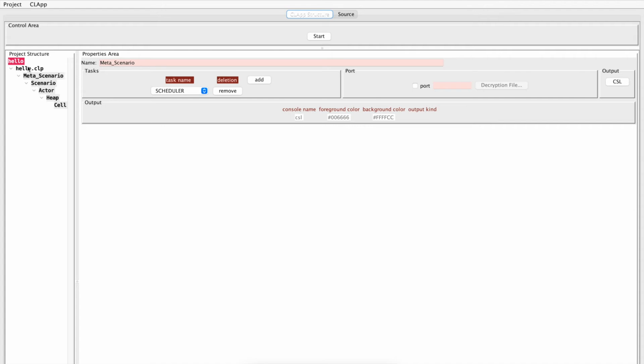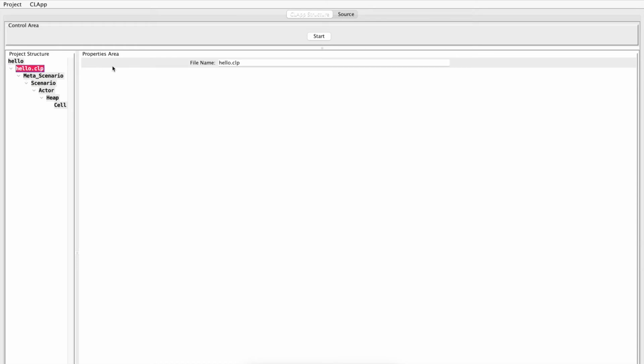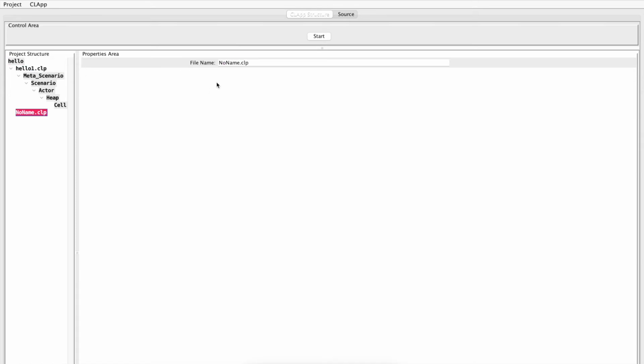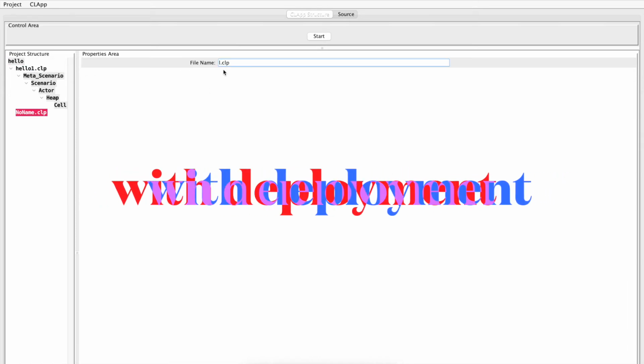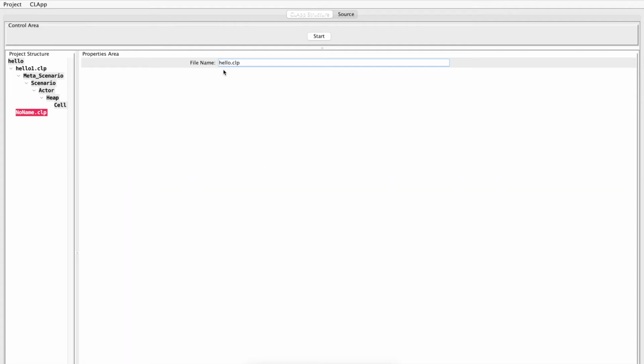Now let's go one step beyond. Here we have one project with one file, hello CSL, CLP. I'll rename it that way, and I add a new file. I call it hello2.